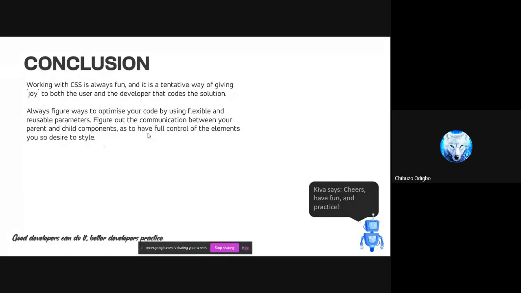So that's it. Working with CSS is always fun and is a tentative way of giving joy to both the user and the developer that codes the solution. Always figure ways to optimize your code by using flexible, reusable parameters. Figure out the communication between your parent and child components so as to have full control of the elements you so desire. So if you guys have been reading the tidbits provided by this my little bot friend here, you will be seeing that he has been having one or two things to say during the course of the class. I just hope you followed it and I hope you had fun with it.